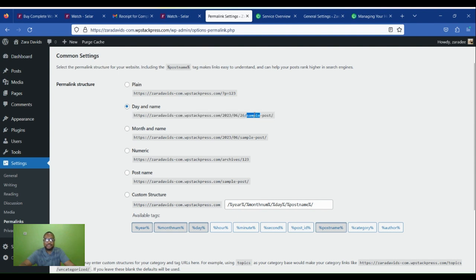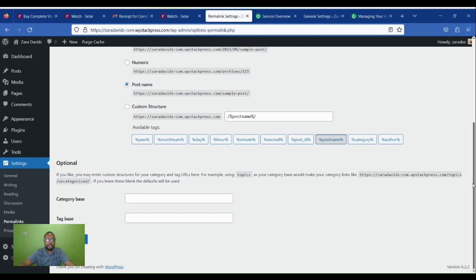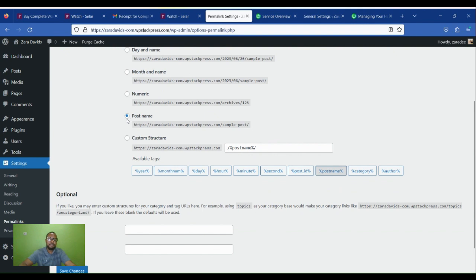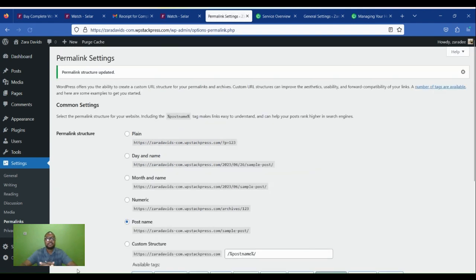You really don't want this, unless, of course, you're creating a news website. The most recommended setting here is Post name. If you choose Post name, your URL structure will simply be your domain name and the slug, which is just the name of your post. This is the most recommended because it is the most SEO-friendly way of choosing your website permalink structure. Once you click Post name here, click Save, and your settings will be applied.